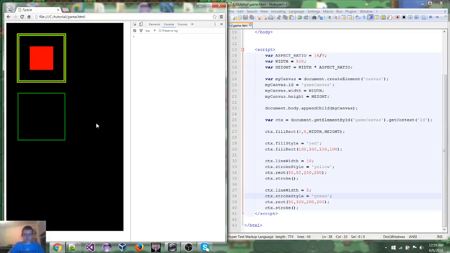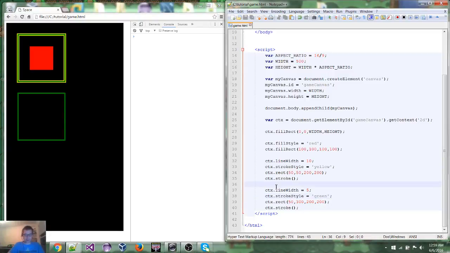And that is because we haven't begun a new path. We've actually stroked both of the things that are in memory. So this was in memory still, and this is newly in memory, but since I called stroke, we actually stroke both of them. So if you want to avoid that, you would call the context.beginPath method. And that will alleviate us of that problem.